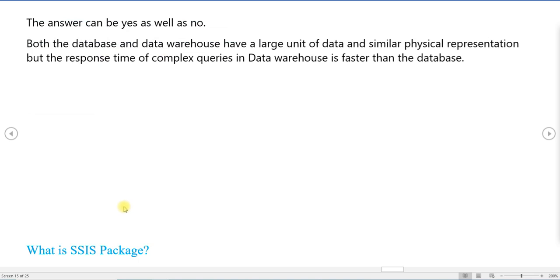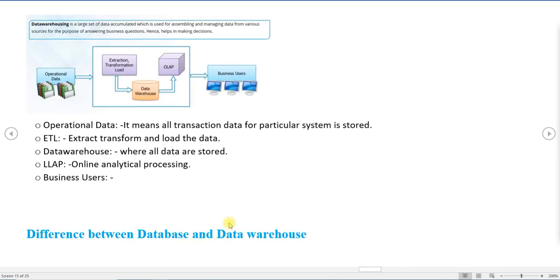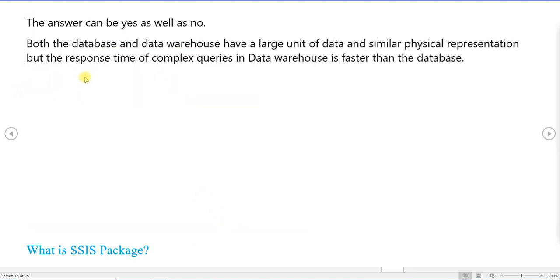So let's see the difference between the database and data warehouse. The answer can be yes as well as no. Both the database and data warehouse hold a large unit of data and have similar physical representation, but the response time of complex queries in a data warehouse is faster than in a database.